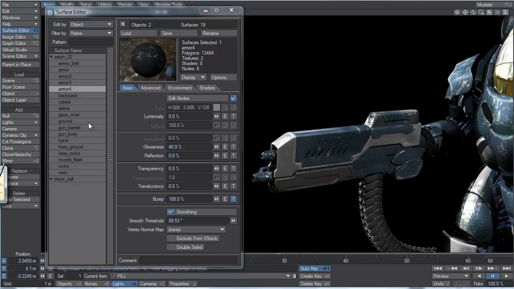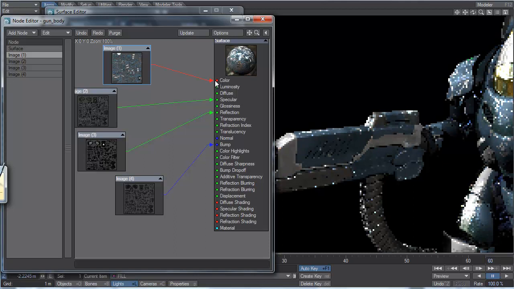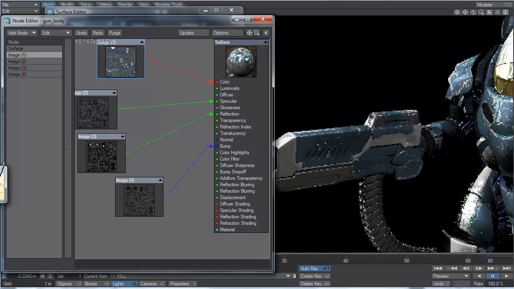So I'm going to look at the gun body. I'm going to find the gun body material. Here it is, and it's hooked up to nodes. I'll open nodes, and I want to make an adjustment to the color values. I basically want to add another layer to this color so that it feels a little bit more like camouflage and not just a painted texture that's chipped and cracked.